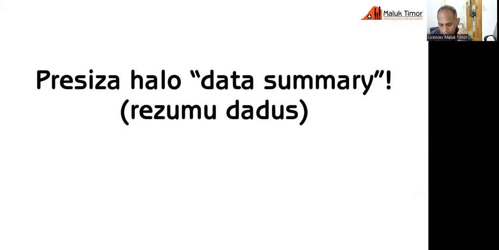So there is no other way. Ita precisa halo data summary, selai rezumu dadus. Antes ita bele halo comparison entre dataset ida ko dataset ida seluk. So there's no other way. You must do a data summary in order to compare the data sets. And sometimes it can be comparing 2 different data sets from 2 different places, or sometimes it may be comparing data sets in the same place at different times. For example, from 1 year to another year, or from 1 day to a different day.